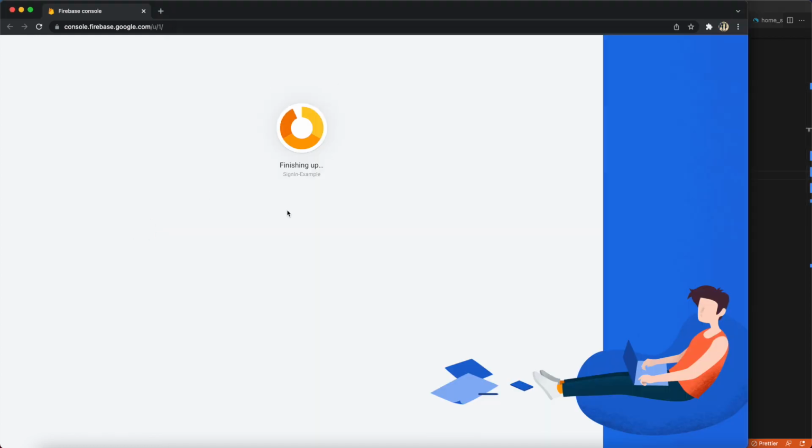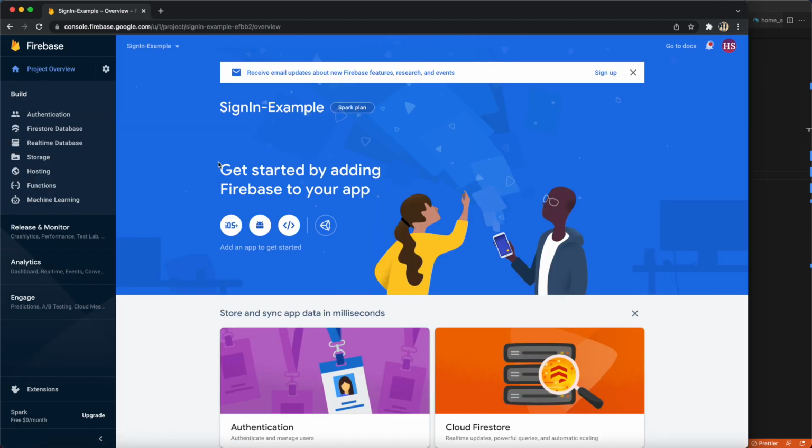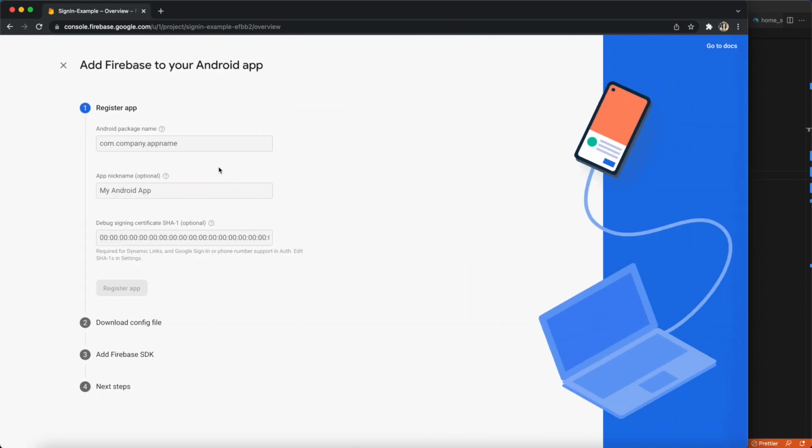Let it create first. Okay, so the project is ready. I can click on continue and it will take me to the project console. So as you can see, I have multiple services. I have authentication, Firestore database, real-time database, all these services are available for you once you create your application in Firebase. So Firebase is really cool and every developer should know how to work with Firebase. So we can create our project for iOS, Apple, and web application, and even for Unity. So we will be focusing on Android for this project, right?